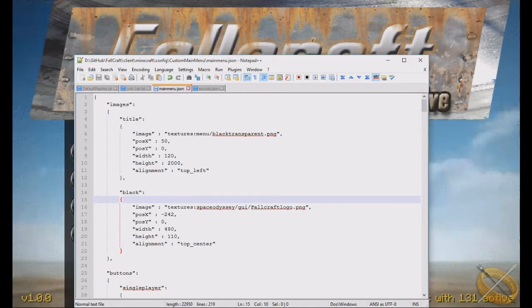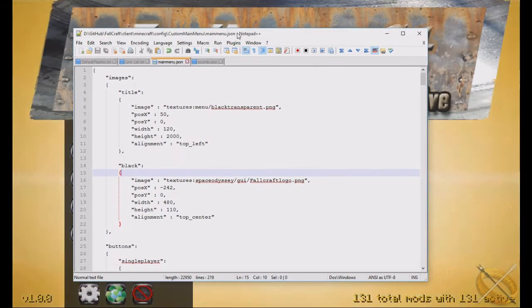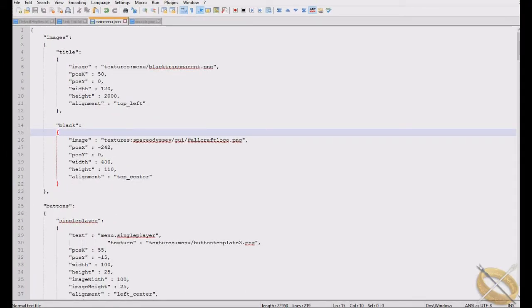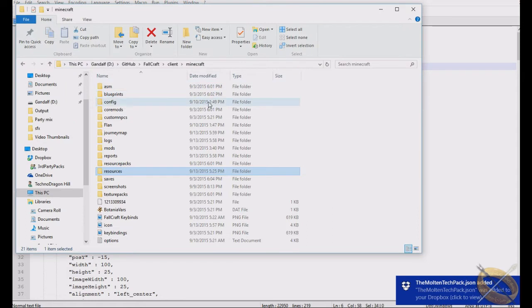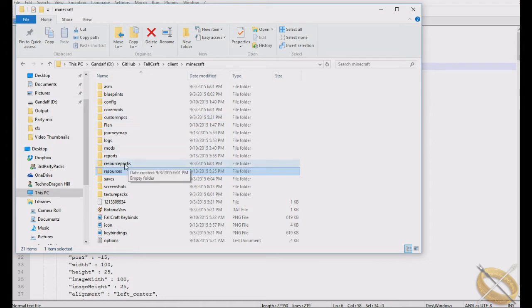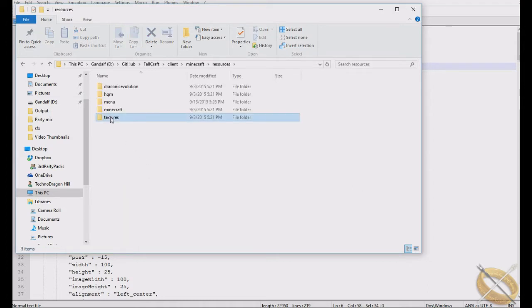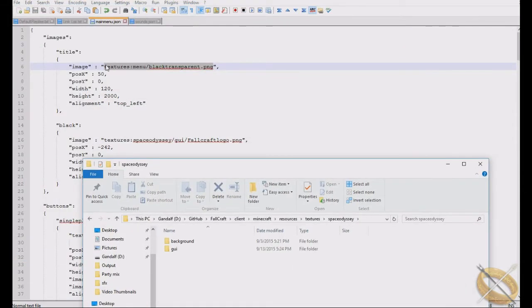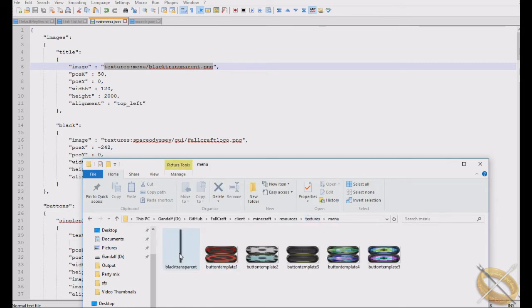All I can really say is to remind everybody, and sorry, I did not realize my mouse was not showing up before, but just make sure that you have this path correct. To give you the example on this one, if we go into Resources, Textures, the original name was Space Odyssey, and you'll see it matches this. Textures is the name of the root folder, and then menu, black transparent, because in this case I have a separate menu just for that.